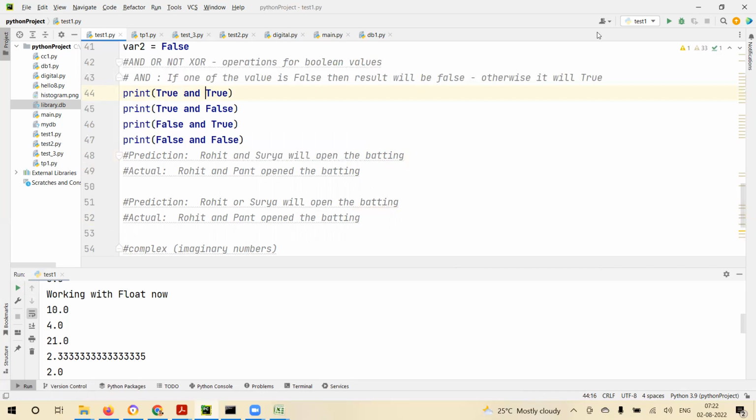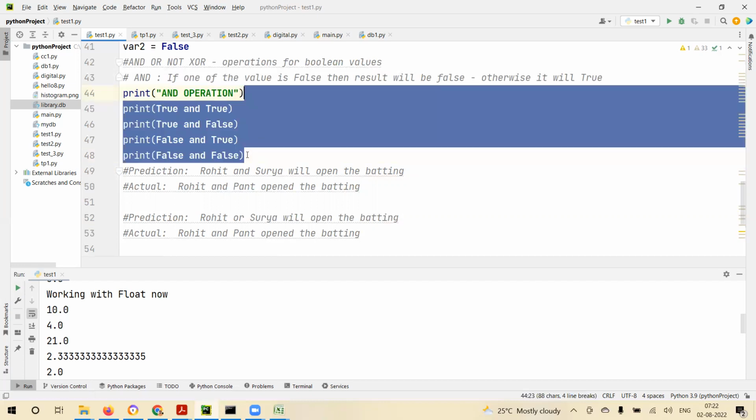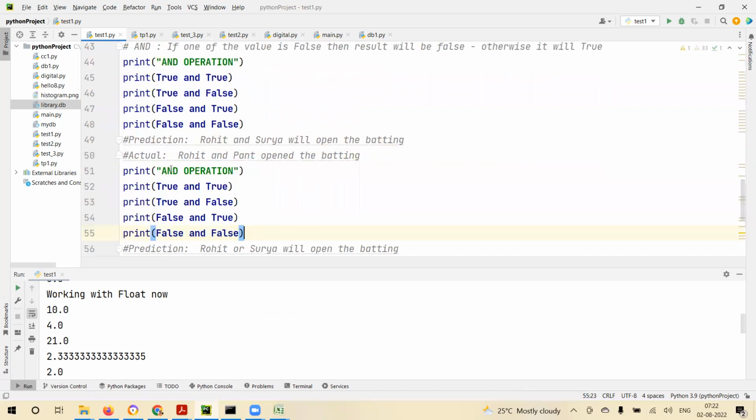So maybe I can put a print here saying print and operation. Now let's do the or operation. You will use mostly and, or. So I'll change it to or.